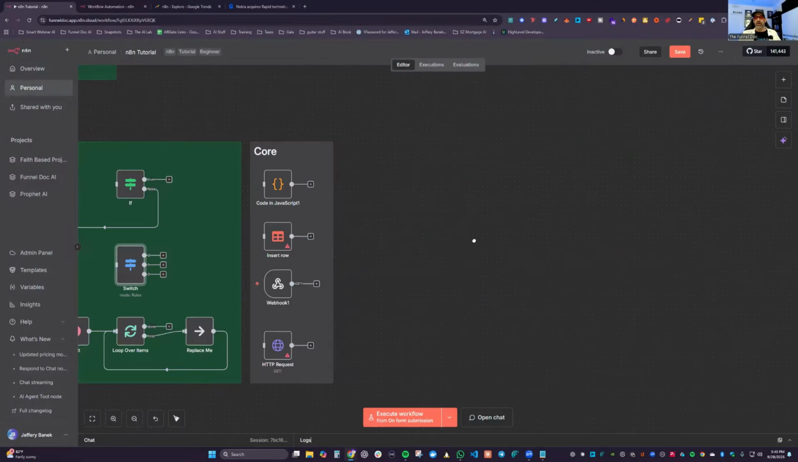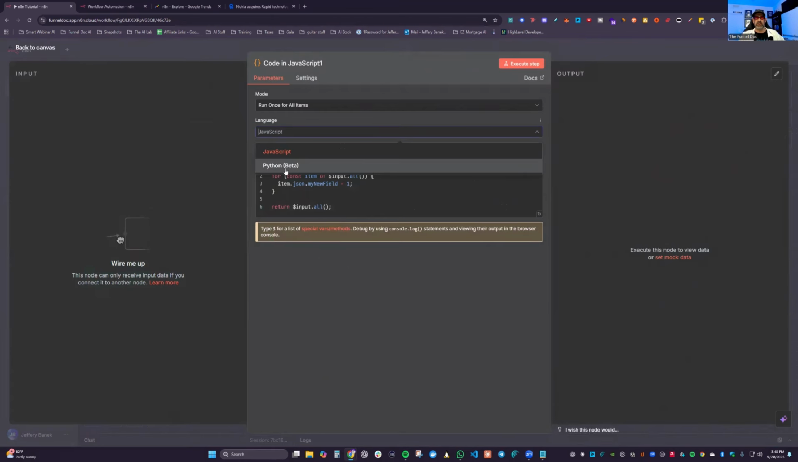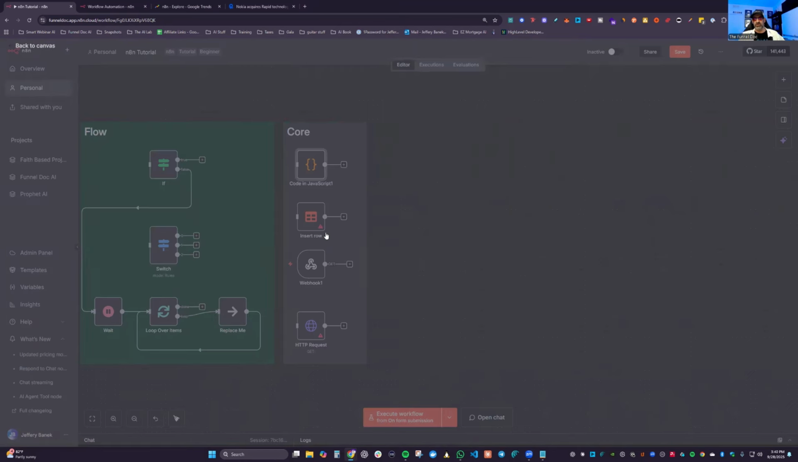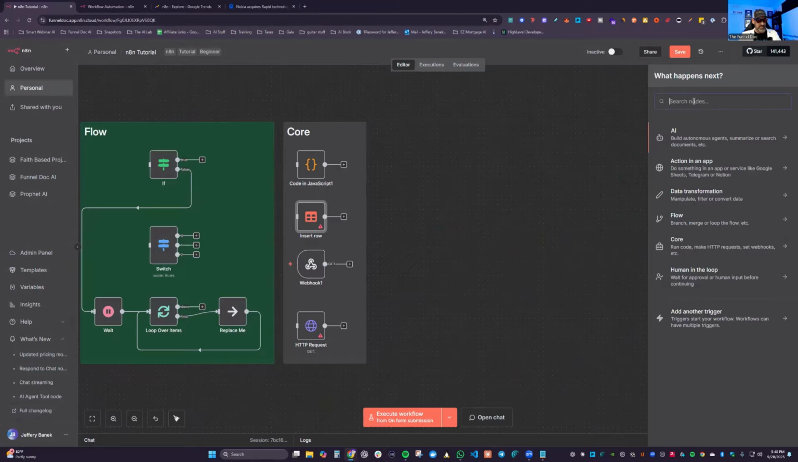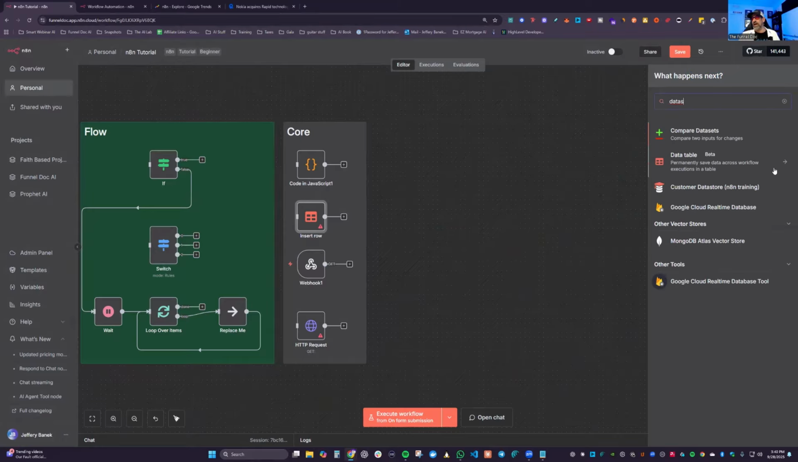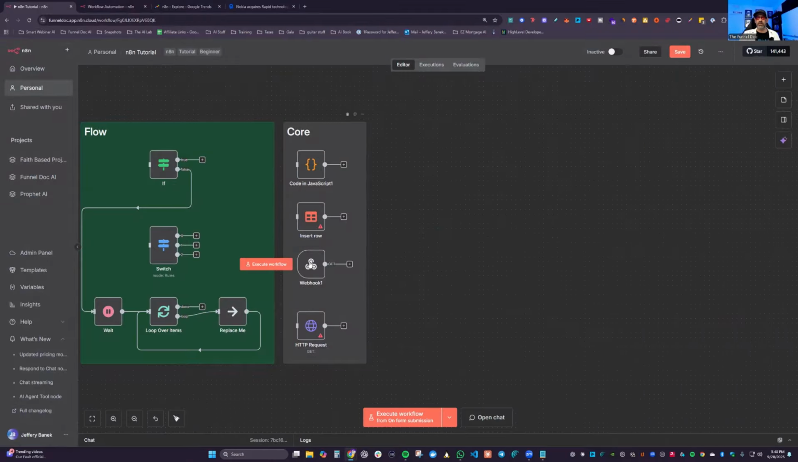And these are the core nodes. These are some cool ones that you're always going to be using. Again, we talked about the code node. You have two different types of code node: you can do JavaScript or Python. I pretty much use JavaScript for everything. Here is the new one for data. You just go in and type in data. I like doing that. And here's your data table, and you can see it's just like Google Docs or Airtable. You can do all the different stuff in here.